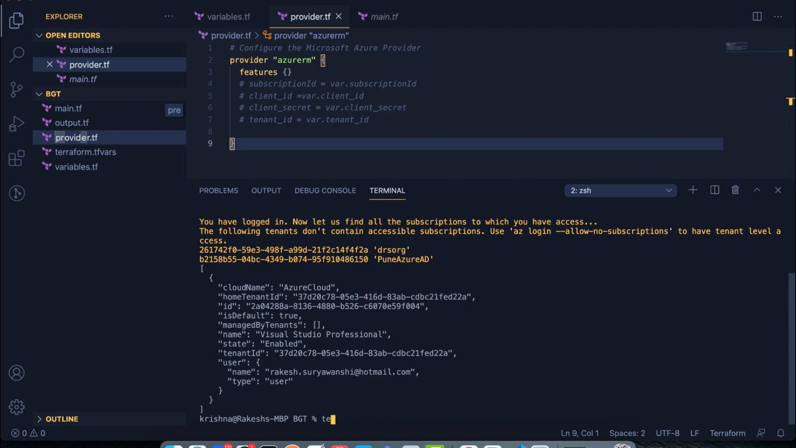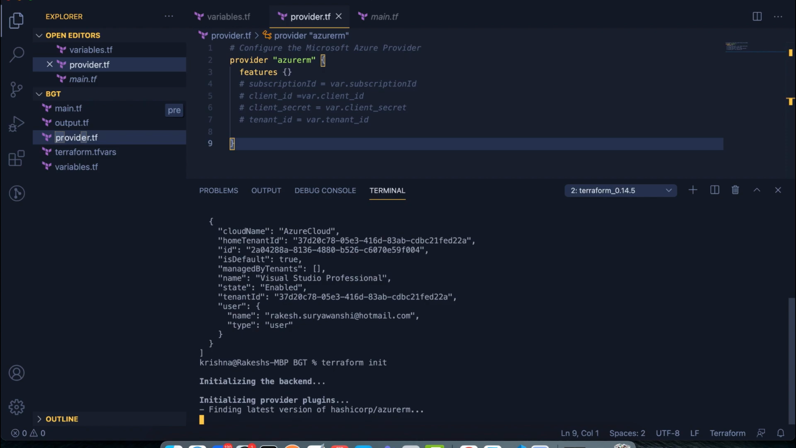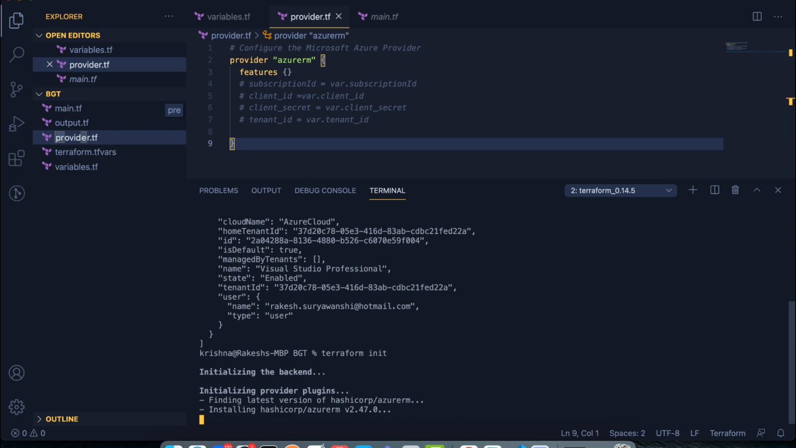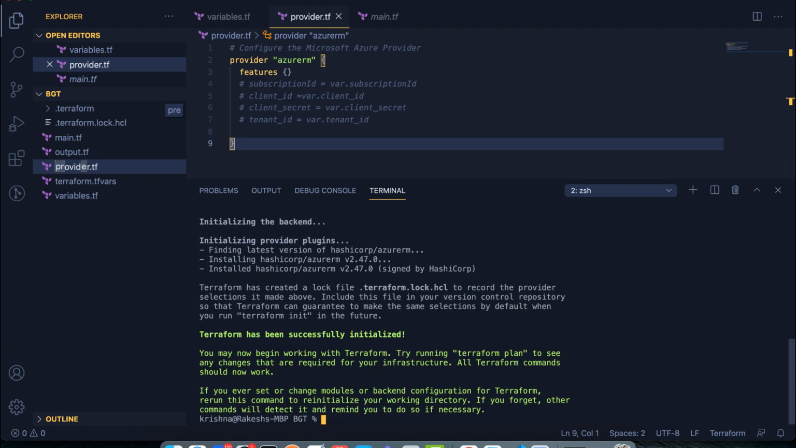Okay, so now if you run the Terraform init, this is the very first command you need to run. So what Terraform init means and what it will do, basically init will find and download the providers which you have requested to use in your Terraform code. So in this case we have requested Terraform to use the Azure ARM provider. So when we run the Terraform init command, it went and downloaded the Azure ARM provider.